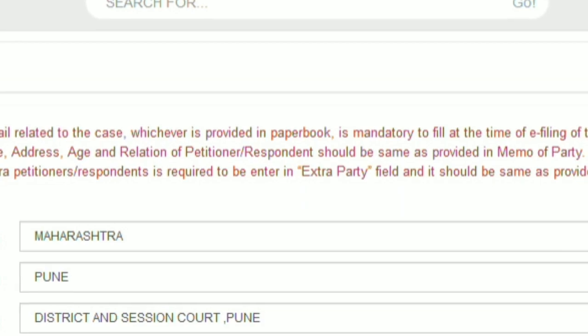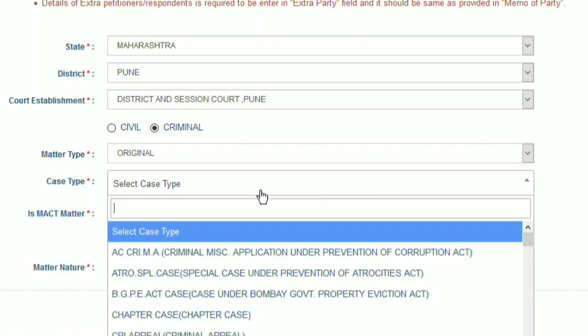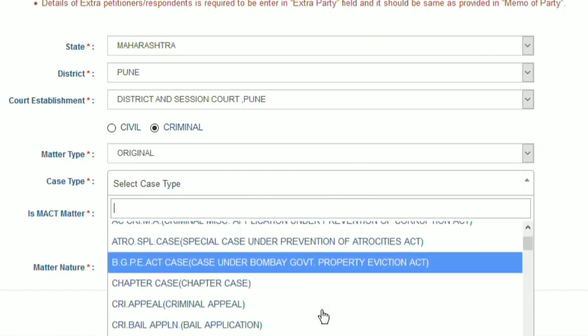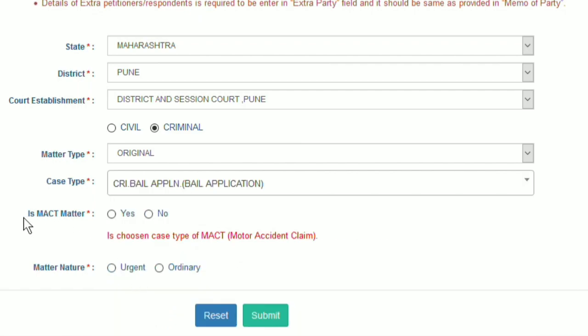Then, do I intend to file a civil case or a criminal case? In the present scenario, I intend to file a criminal case, so I am selecting criminal. It will ask me what the matter type is. Mine is an original matter, so I am selecting original. Then case type: I am selecting criminal bail application. Is it an MSCT matter? No. Is the matter urgent or ordinary? For me this is a bail application, it is urgent, so I am clicking urgent. Then I will click submit.